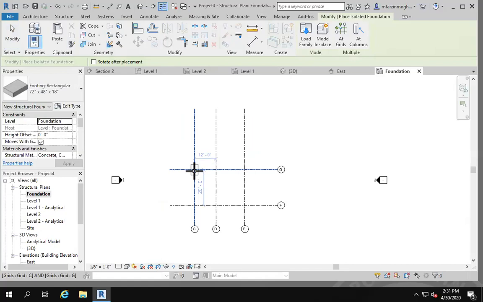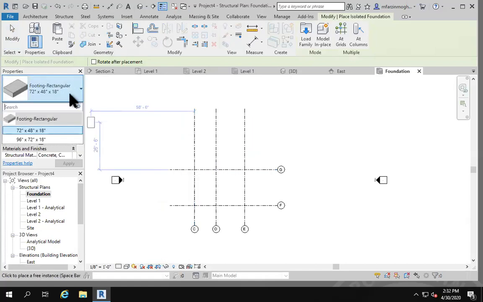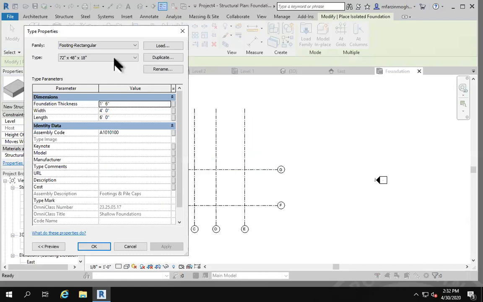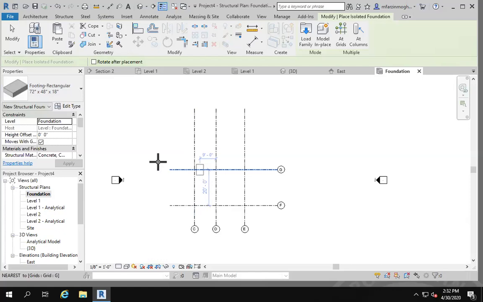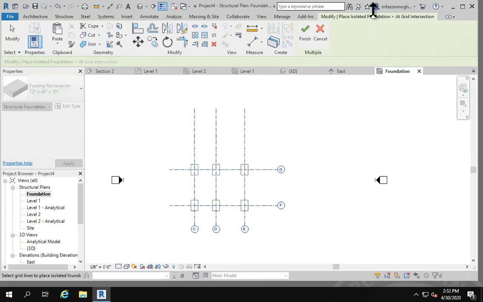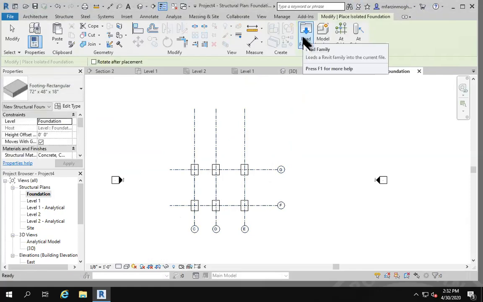Okay, so now that I have them under my foundation level, I can go to the structure, going to the isolated, and the size coming from the research that you've done. Right now it's just a basic one. If you want to adjust the size, similar to what you did for other family types, you go here, duplicate this and adjust the size. And then you place them under the foundation, and you can either go with the same approach, clicking on each of them, or using a grid, selecting the grids that you want the foundation to be on, and then pressing OK, to connect them all together.